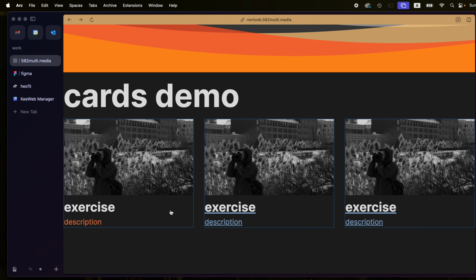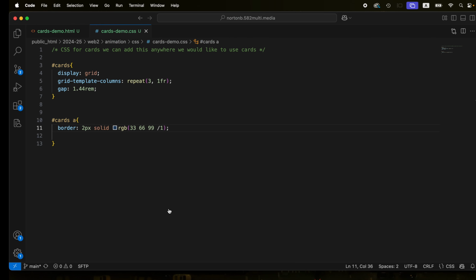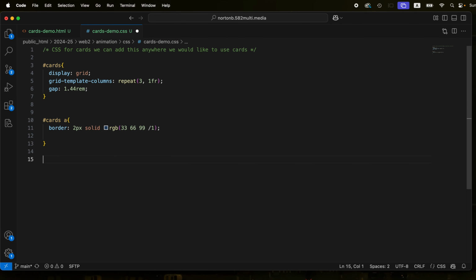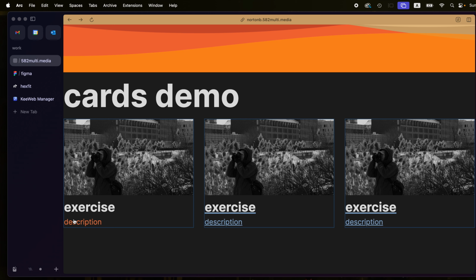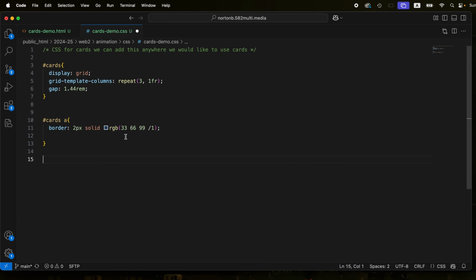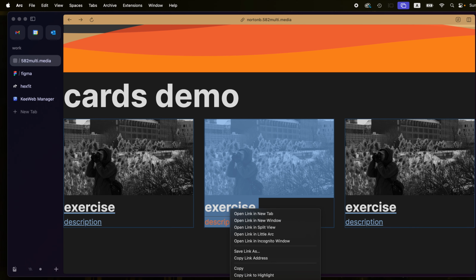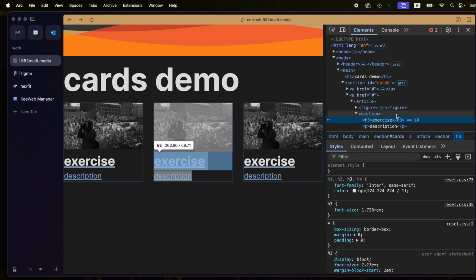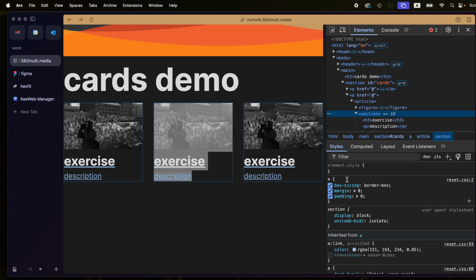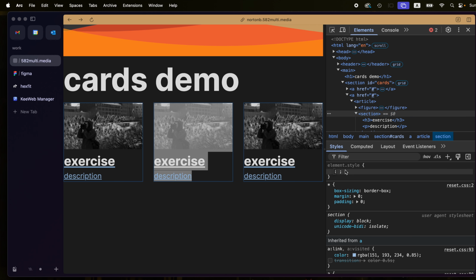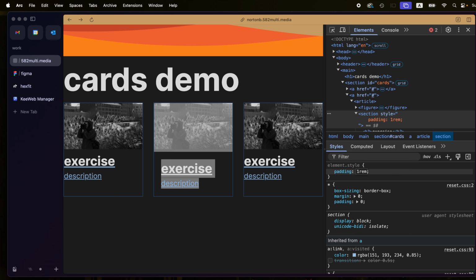Okay. And so now we've got our border there. And while I'm here, I'm just going to move in. So you can see our text is right up against the border here, and I don't like that, obviously. So I'm going to go in here in the section, and I'm just going to add a little bit of padding, right? Something like that.